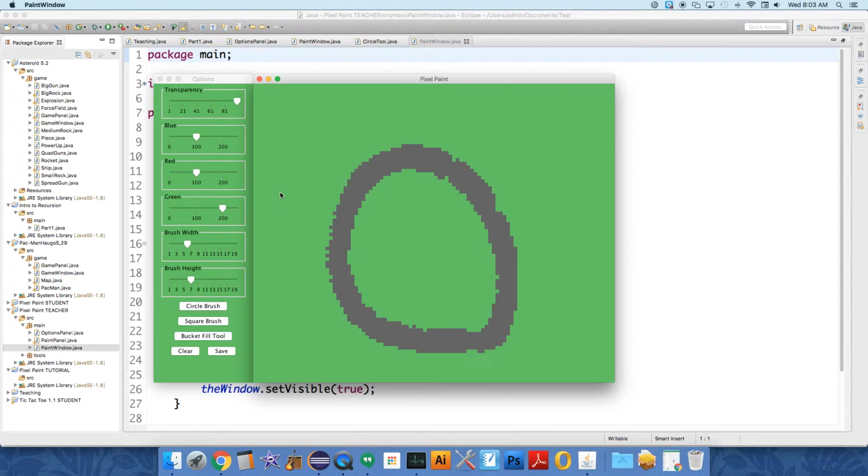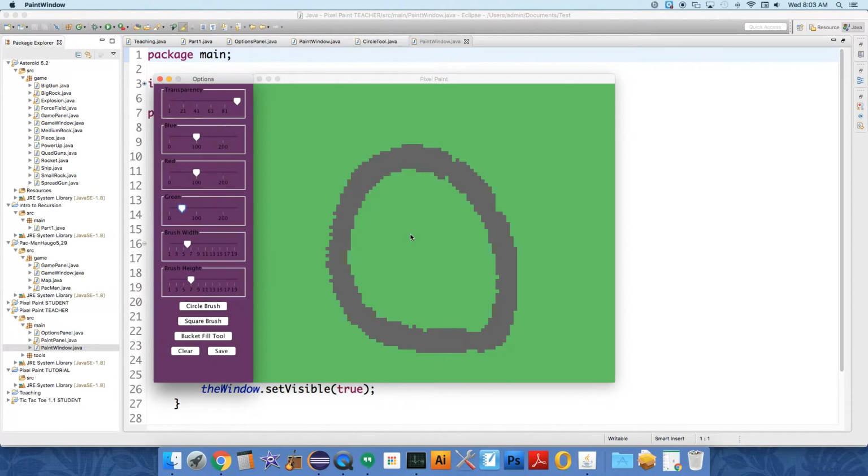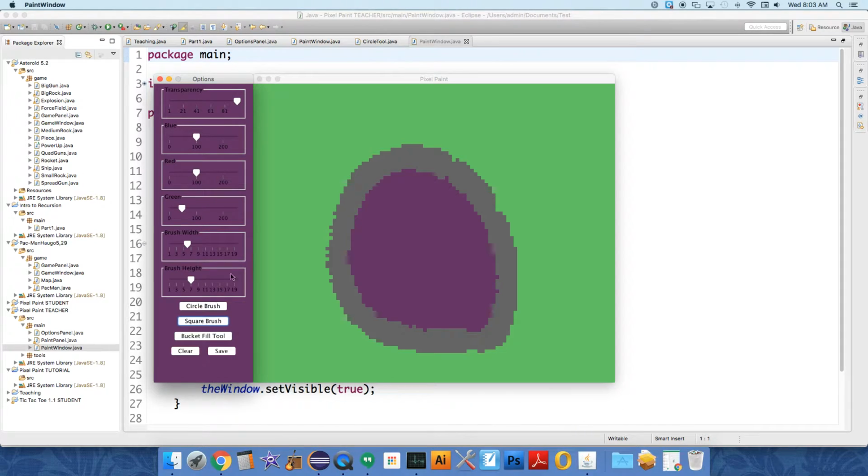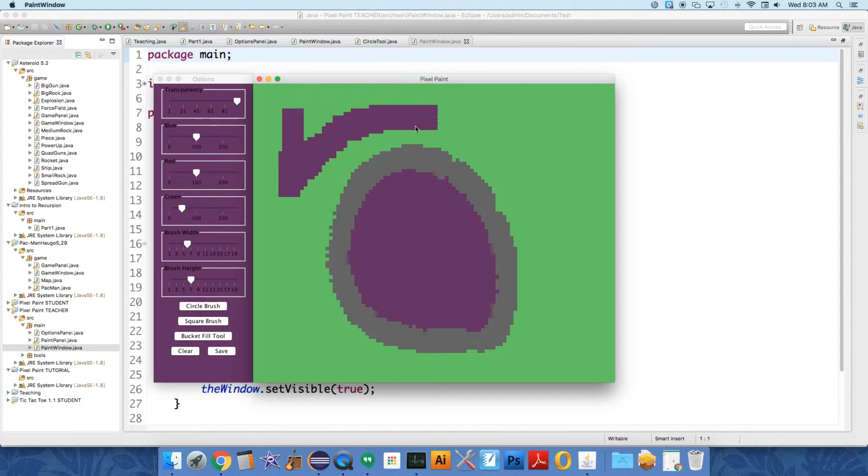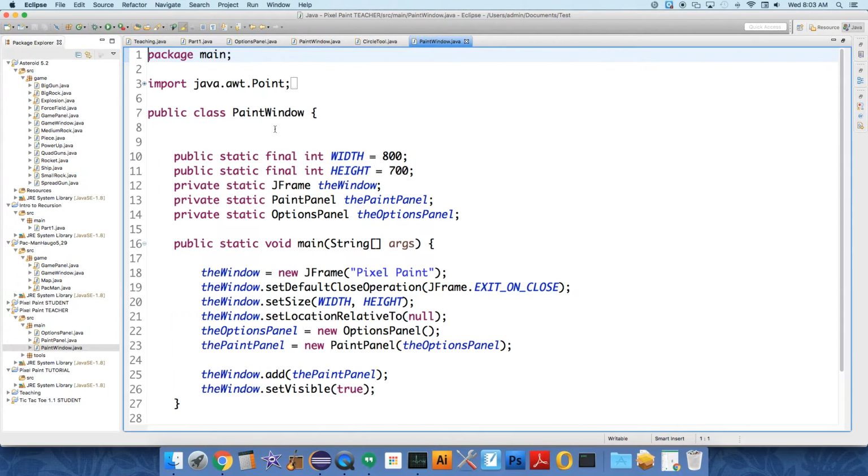So you can click on things to fill them with various colors. You can select a square brush tool or a circle brush tool. You can save the images that you create, and you can control the transparency of the tool with which you're drawing. So that's what we're going to be creating in this tutorial.